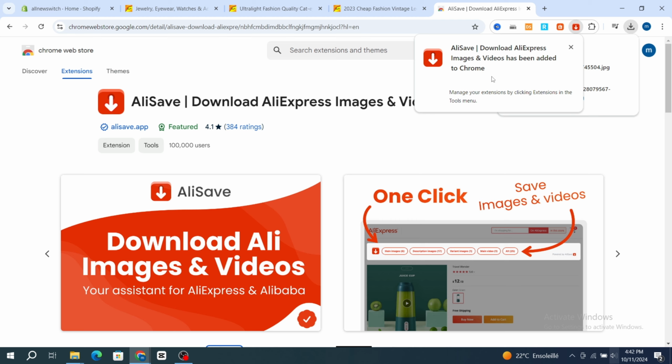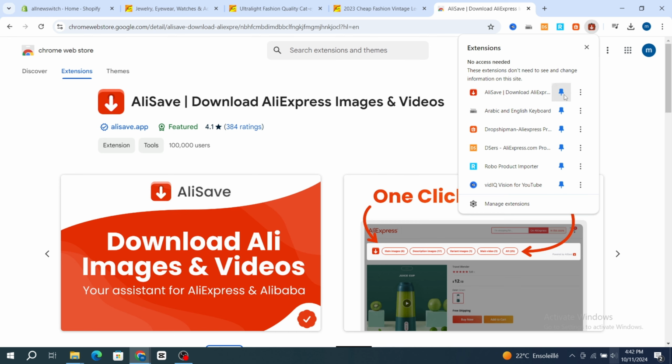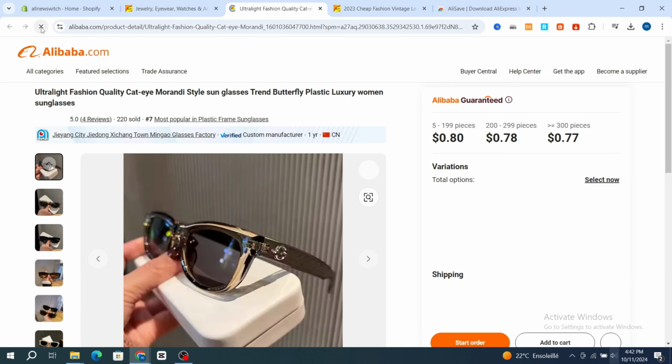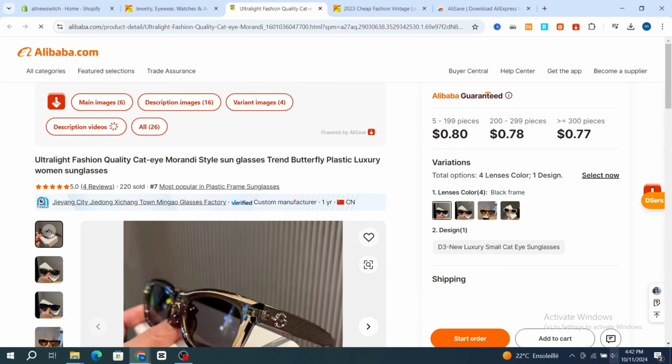Now your extension was added successfully. Go directly to the extension icon, then pin it. Then guys, go back and open your Alibaba account, reload the page, then wait a few seconds, and the extension will appear automatically. As you see guys, the extension is added automatically to your product.